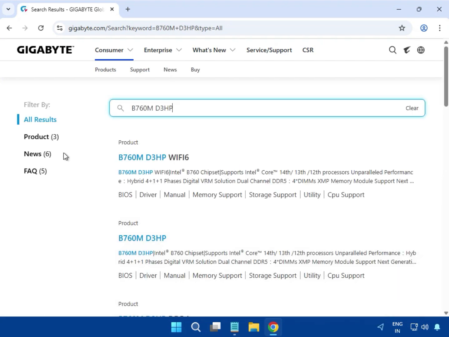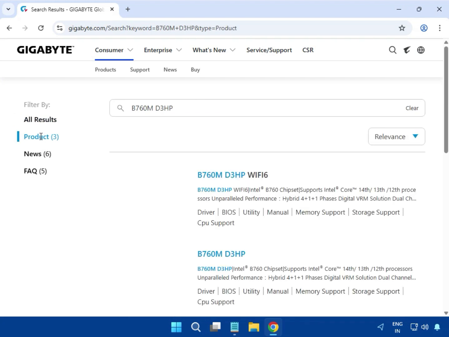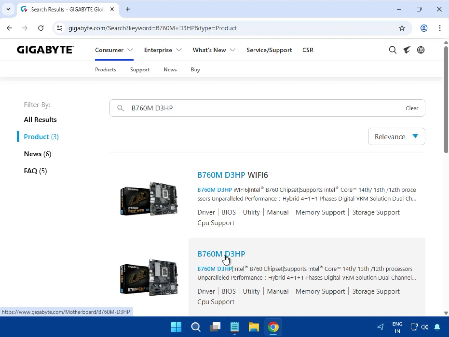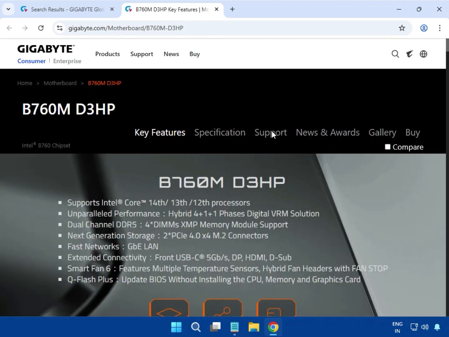Then after that click on the product. Then see, this is your motherboard, B760M D3HP. Then click on the name of the title. After that click on support.